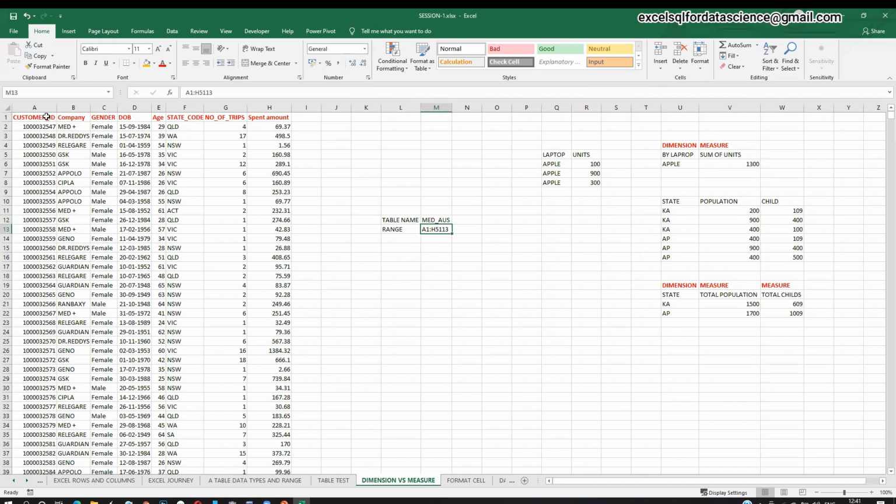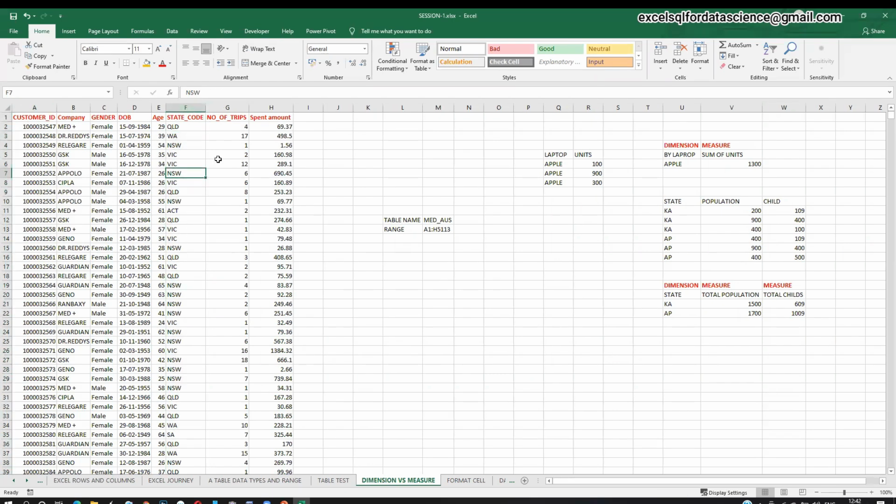Whatever data you're going to keep, you need to keep that table name. That is by your own choice. I know this data is coming from Australia because these are Queensland, West Australia, New South Wales. These are the state codes of the provinces in Australia. Hence, I call this data made Australia, because these are the medical stores in Australia where these customers got registered and visited, and the spend amount has been captured. For me, it is made Australia. Give the name.